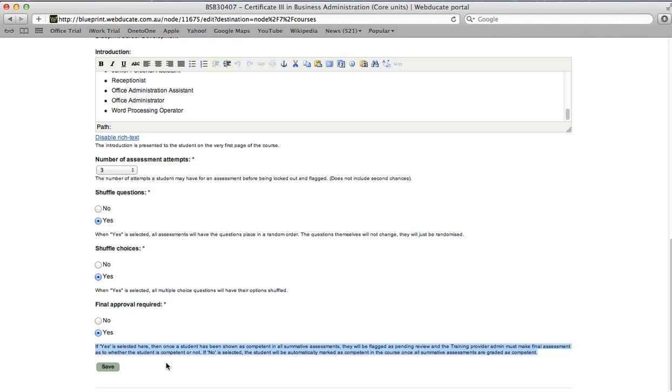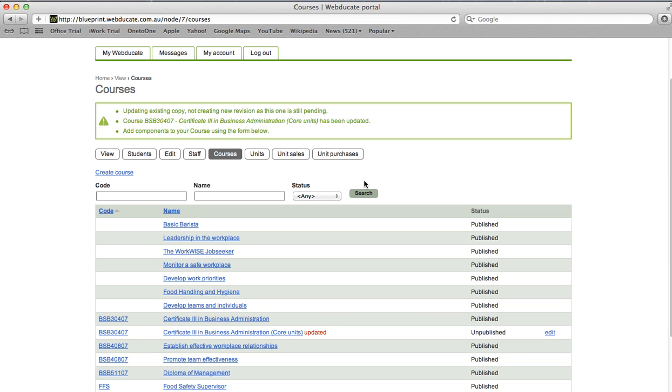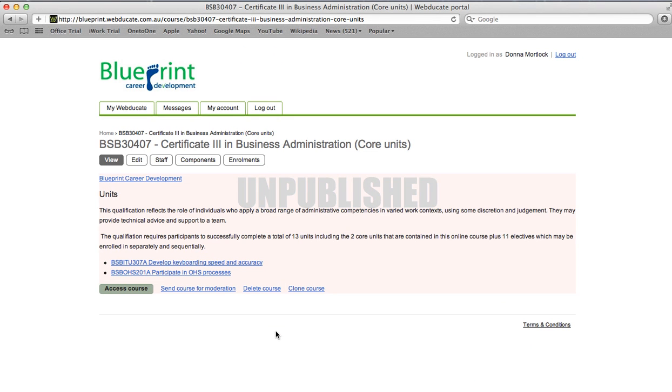Once you've completed all that information, you click the Save button. Now you'll see here on the dashboard that the course that I was just working on, which is unpublished, has now been updated, and I can go back into that, and this time I'll click the name of the course itself. And what I'm seeing here is the course overview that I typed in earlier.